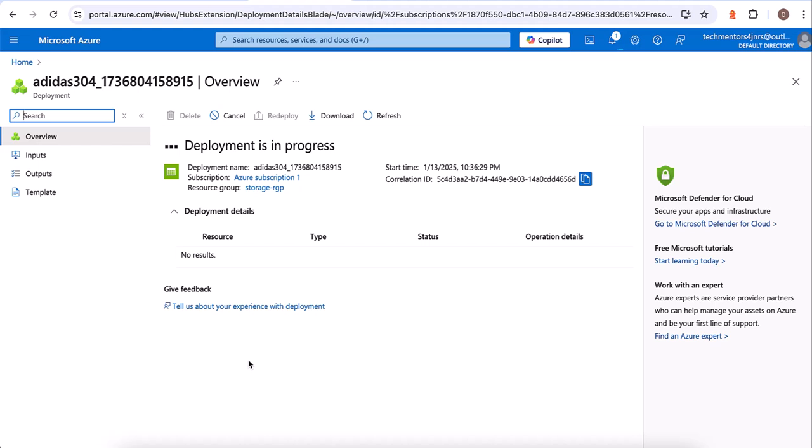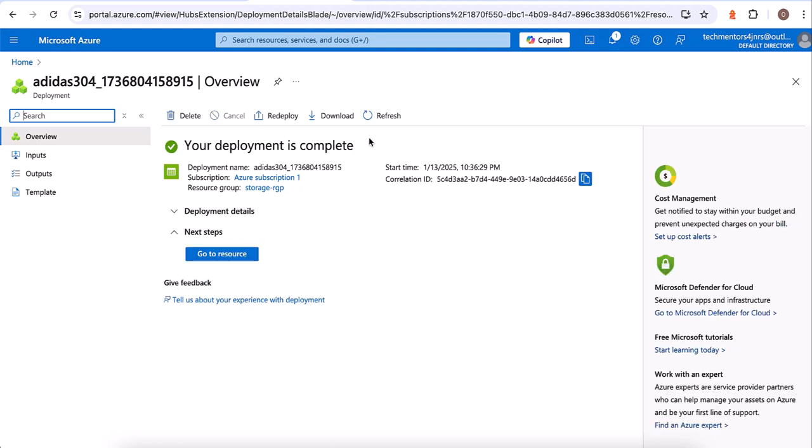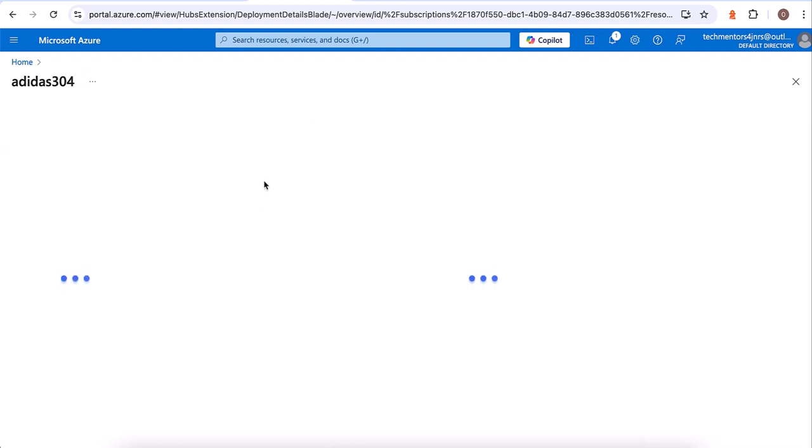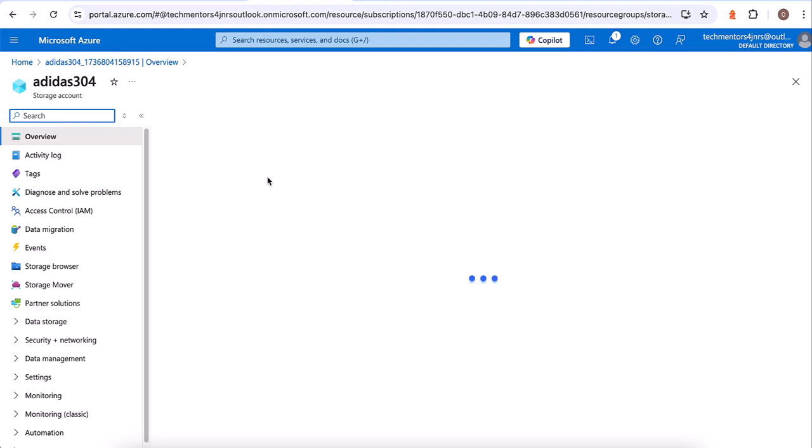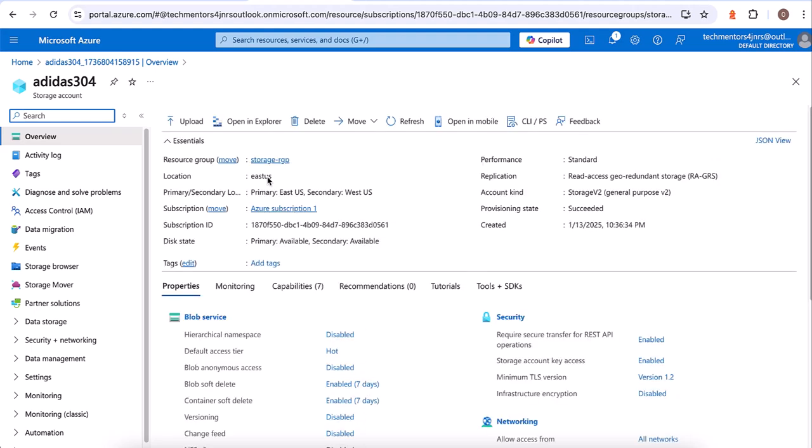It will take some time to deploy. So when it deploys, I'll be back. Deployment is complete here, so I'll click on go to resource. So you can see here are so many things here.